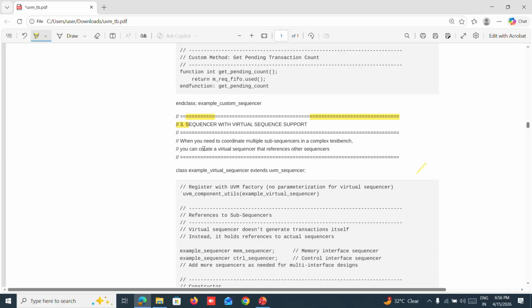If you need to coordinate multiple subsequences in a complex testbench, whatever the complex testbench we are taking, at that time you need to create a virtual sequencer. That refers to the other sequencers. The virtual sequencer is the manager. It will control the traffic on the driver interface.